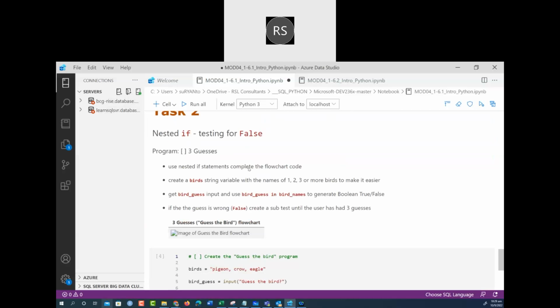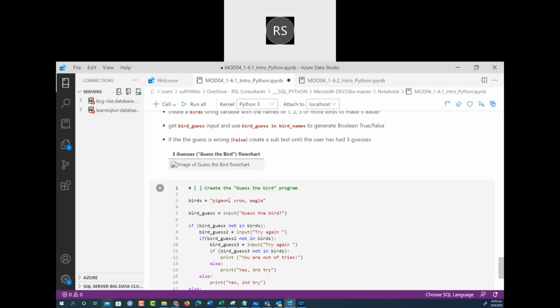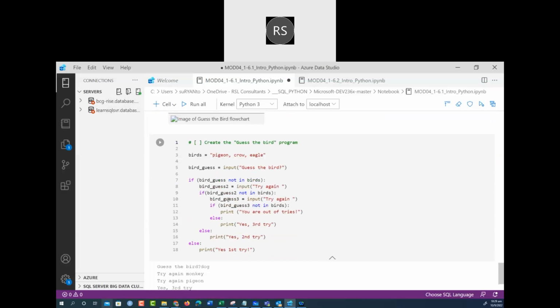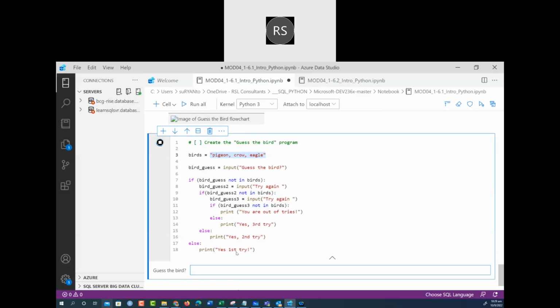Okay. And then here is an if and then else. So if the bird the guest is not in the bus, you have the user type the bird name, and then these are the existing options: pigeon, crow, or eagle. Okay, let's run.